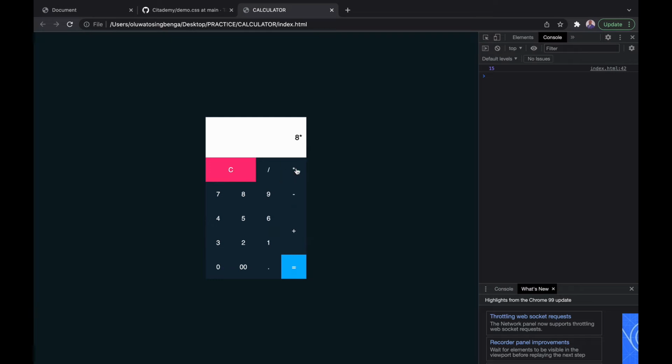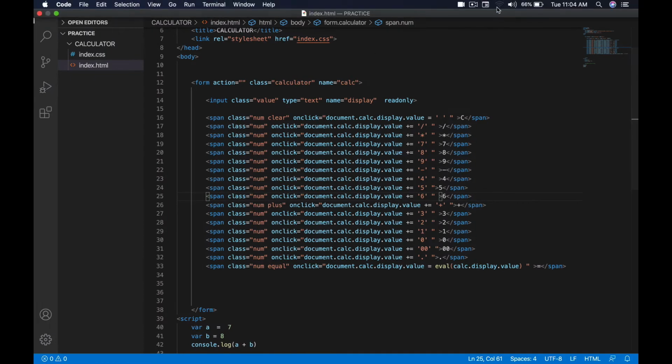8 times 5 equals to. So it's good. It's easy that way. That's how to easily write a JavaScript calculator. So let's move to another tutorial.